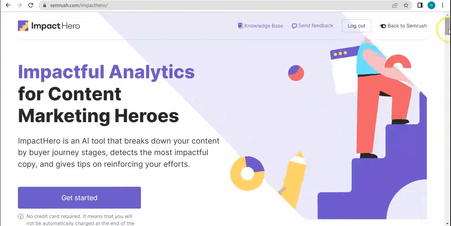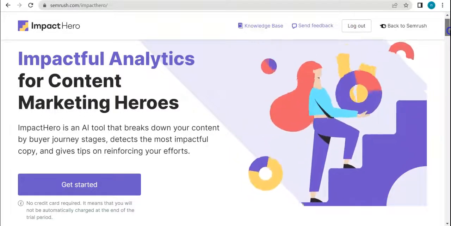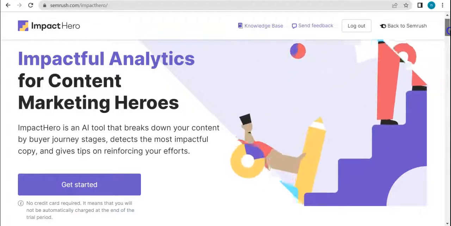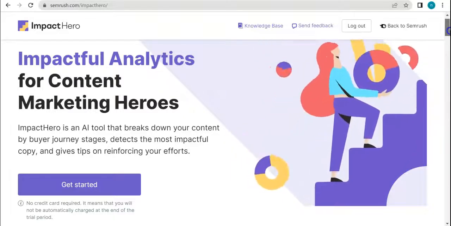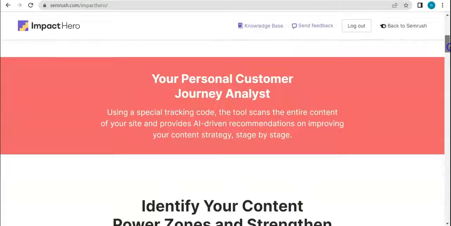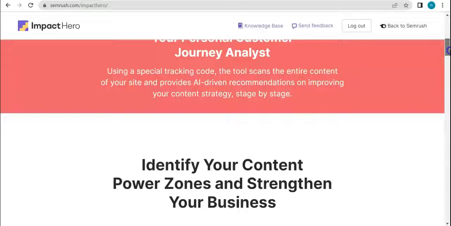So here we have the landing page for Impact Hero. As they claim, it is impactful analytics for content marketing heroes. It is actually an AI tool that helps you break down your content by buyer journey stages, detects the most impactful copy, and gives tips on reinforcing your effort. So it is a personal customer journey analyst. Using a special tracking code, it scans the entire content of your site and provides AI-driven recommendations on improving your content strategy stage by stage.